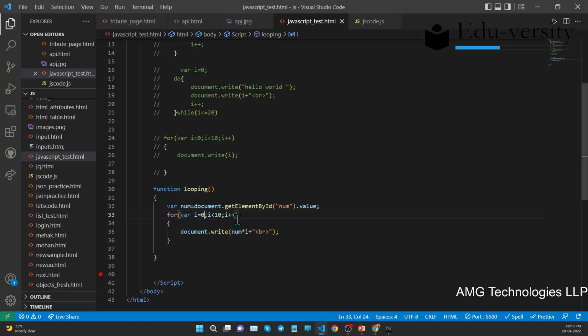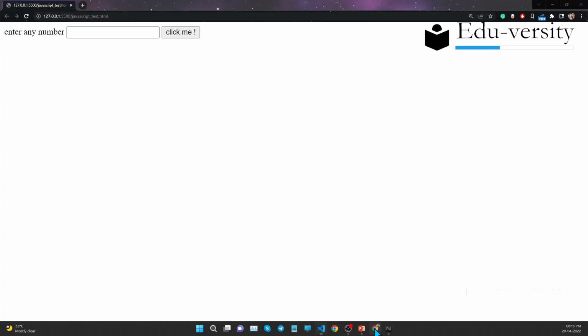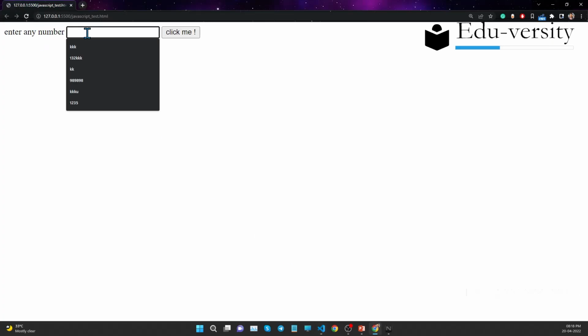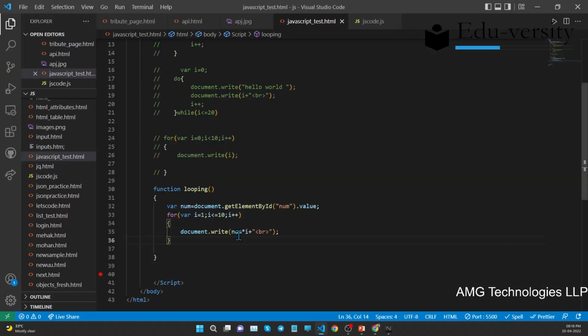I want to start it with 1 and end it at i less than or equal to 10. So let's save this code and check the output. The output is 12 up to 120. So 12 ones are 12 and 12 tens are 120.